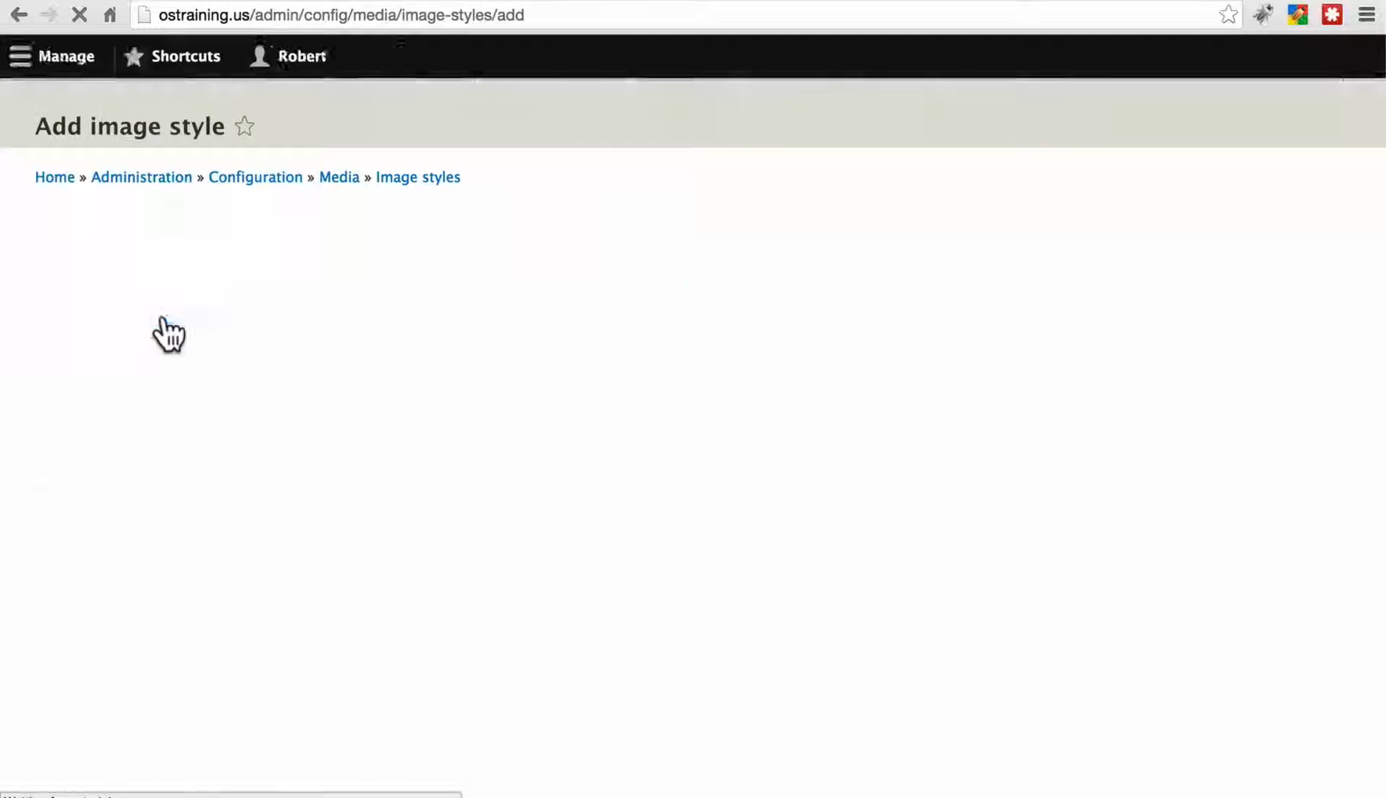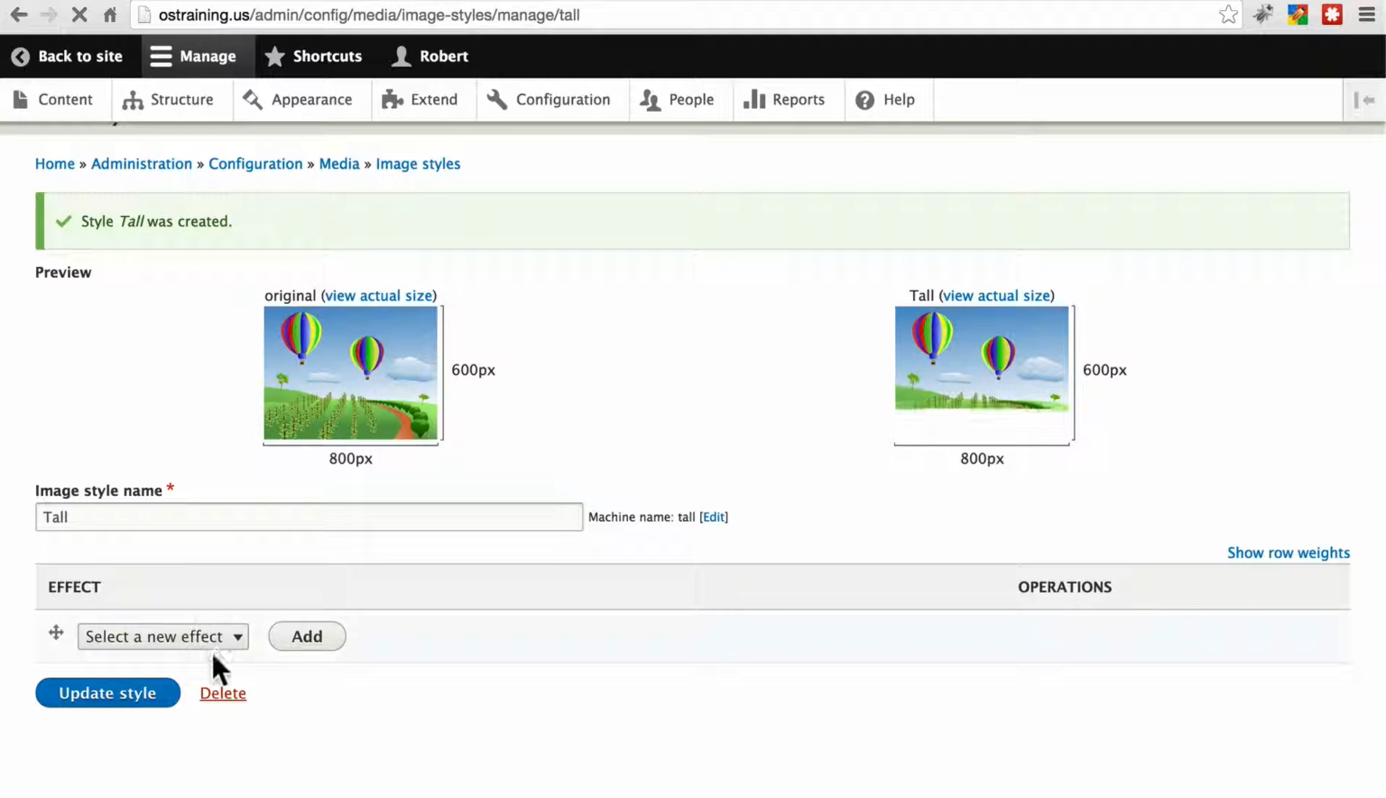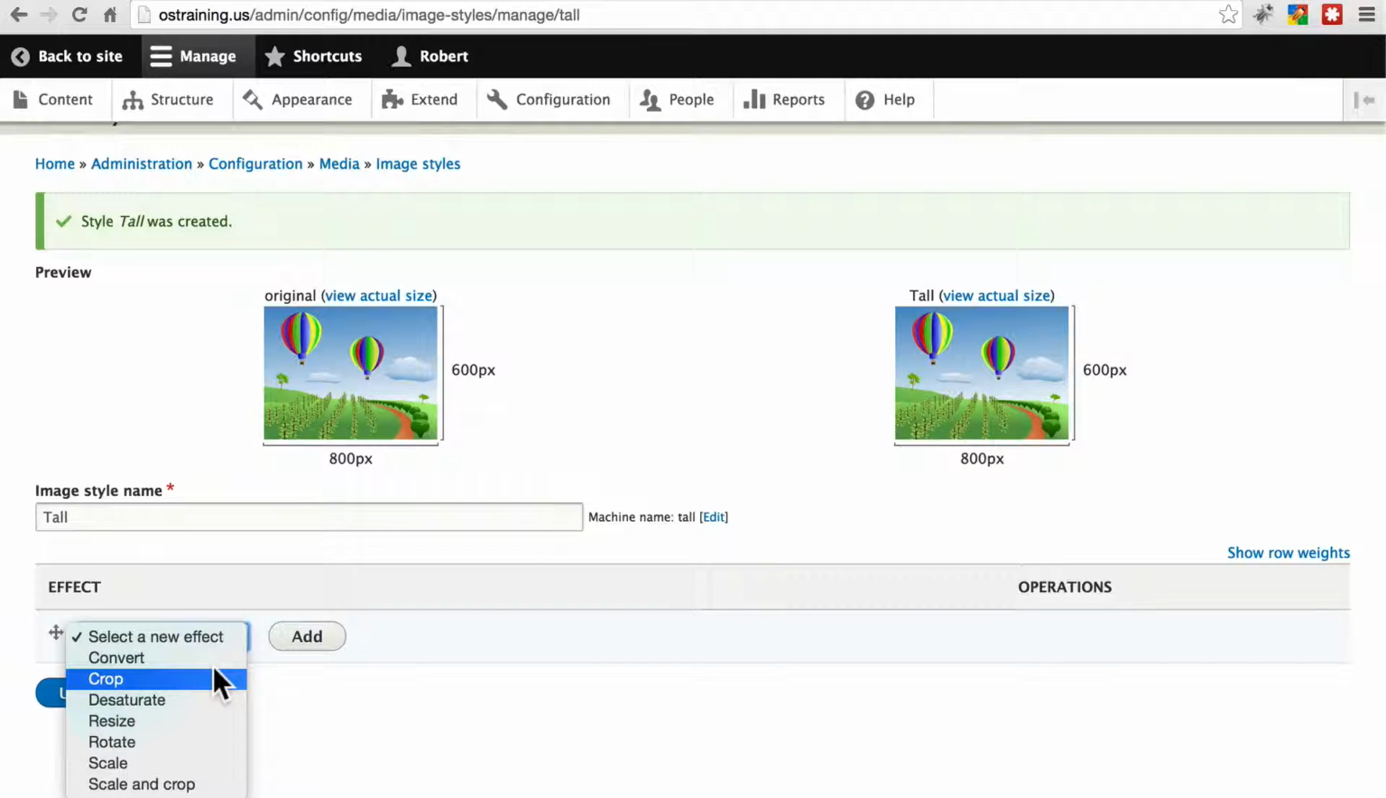Let's add an image style. Let's create a tall image style. Now notice down under effects, this is where we're going to tell Drupal how to resize the image. We have a number of options. Very rarely do you want to just use resize.